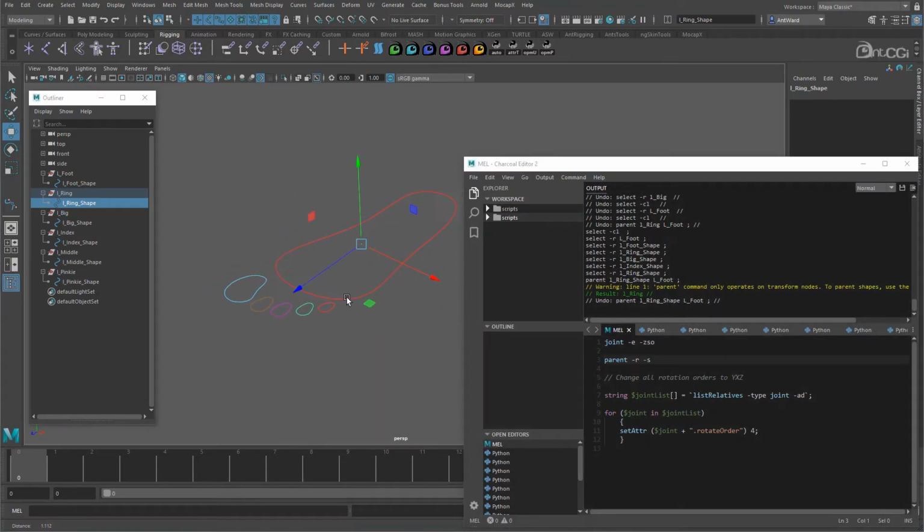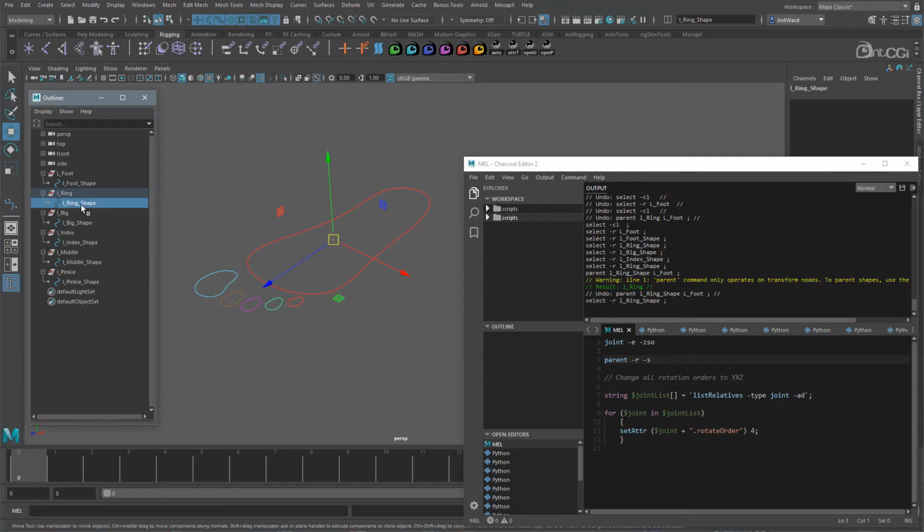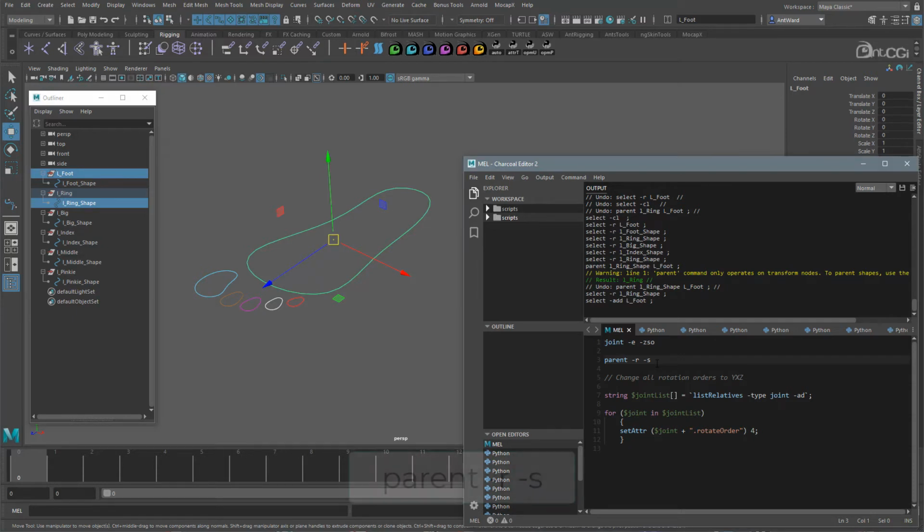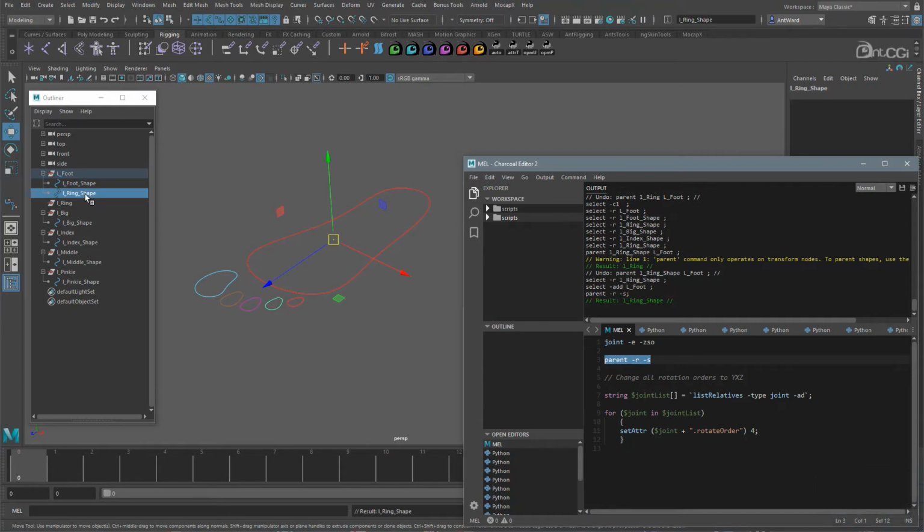Well, I'm afraid it's time for a bit more MelScript, but don't worry, this is a nice, easy piece of code. All we need to do is select the shape node, and then the transform we want to move it to. And then we use this. Parent -r -s. The -r flag will keep the shape node where it is in virtual space, whereas -s specifies that we are working with a shape node. If I select that and press enter to run it, the shape node moves and leaves the transform behind. Let's do the big toe next.